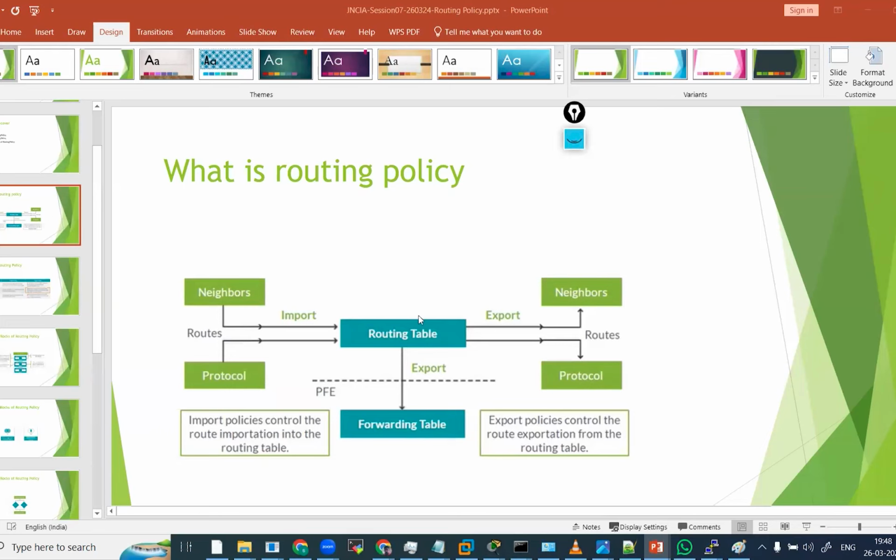If you want that default static route to be exported into your OSPF routing protocol, which gives the routes to another adjacent routers, for that we have to explicitly create an export policy. So there are some implicit policies and there are some explicit policies that we have to have a look at. We will see how this import and export policy works.